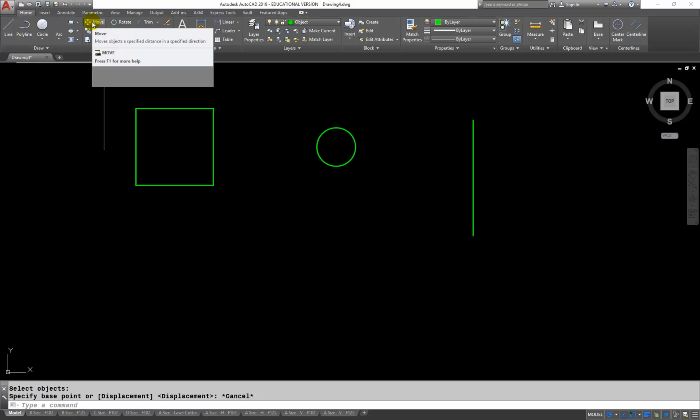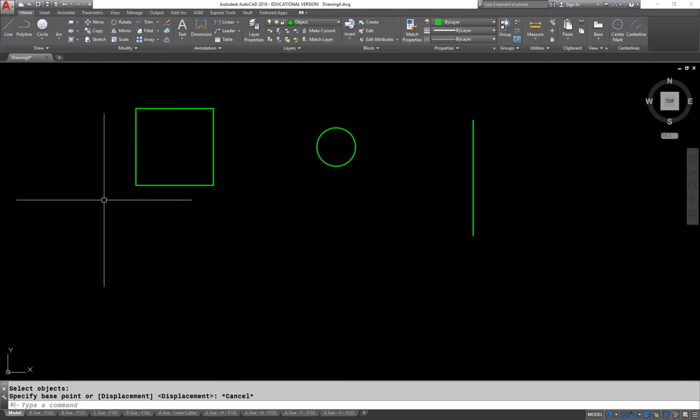We can use it to move things very quickly, just kind of get them out of the way, move them to a different area on the screen. We can move them using object snaps to line points up on one set of objects with another set of objects. We can use them to move objects using relative Cartesian coordinates or relative polar coordinates. And we'll do all of those.